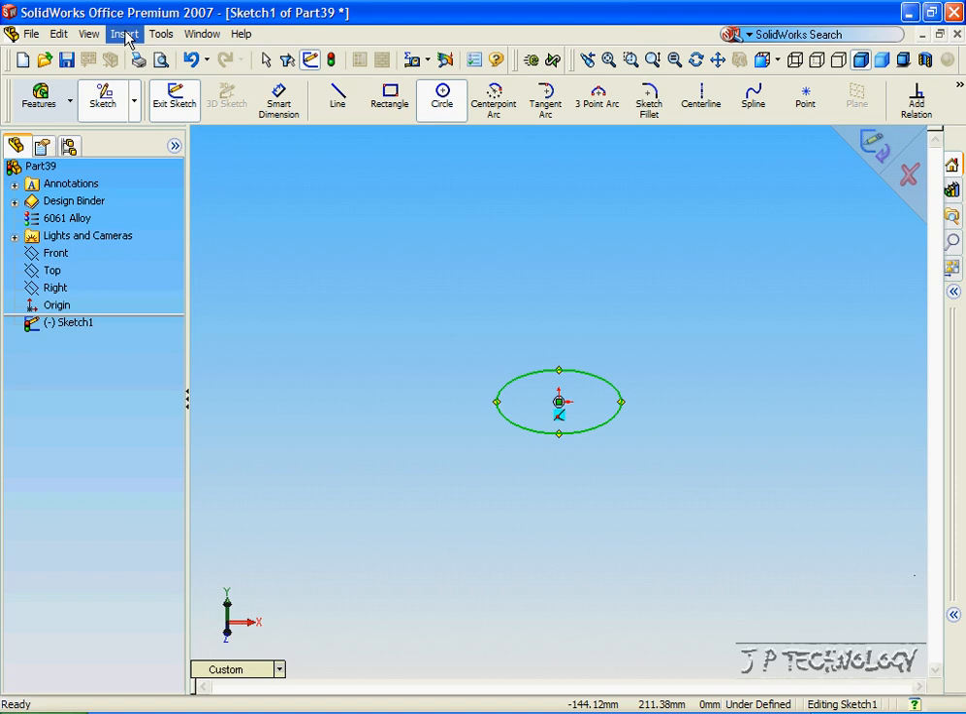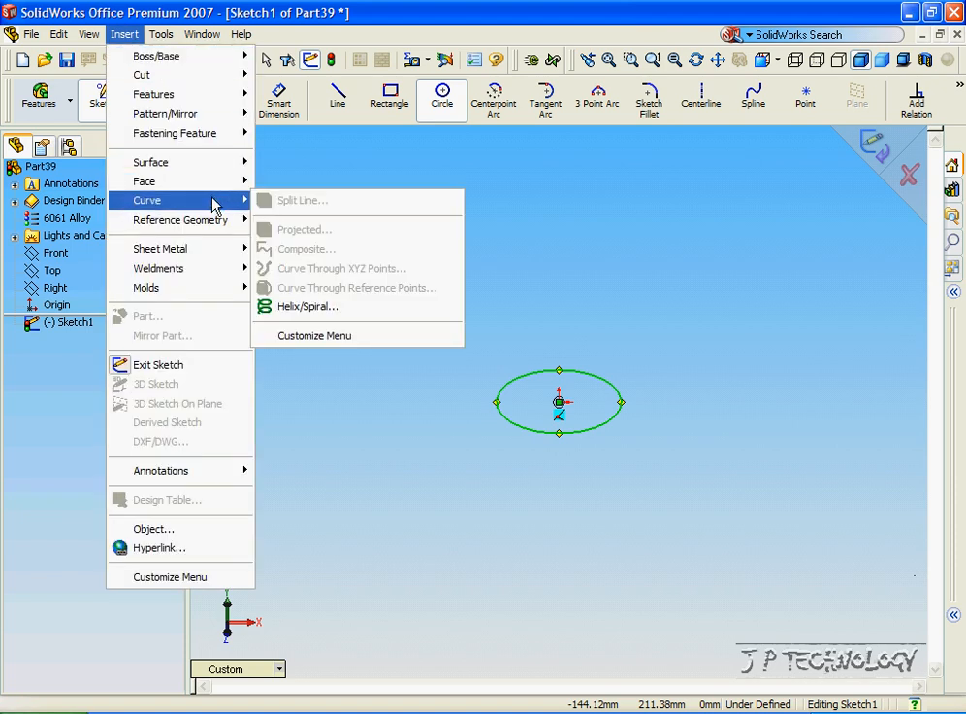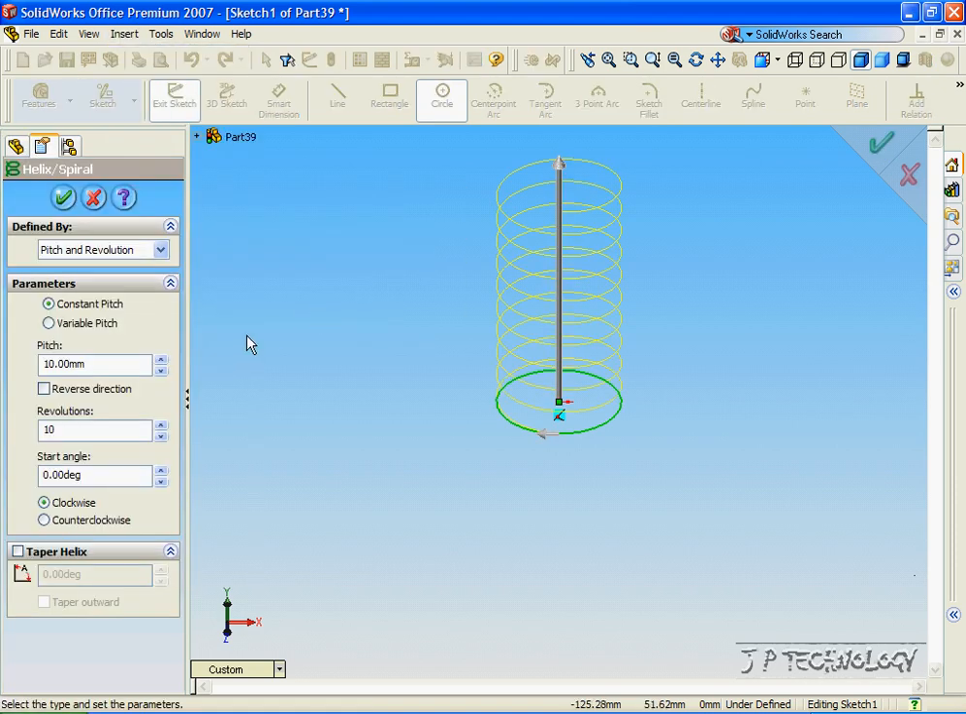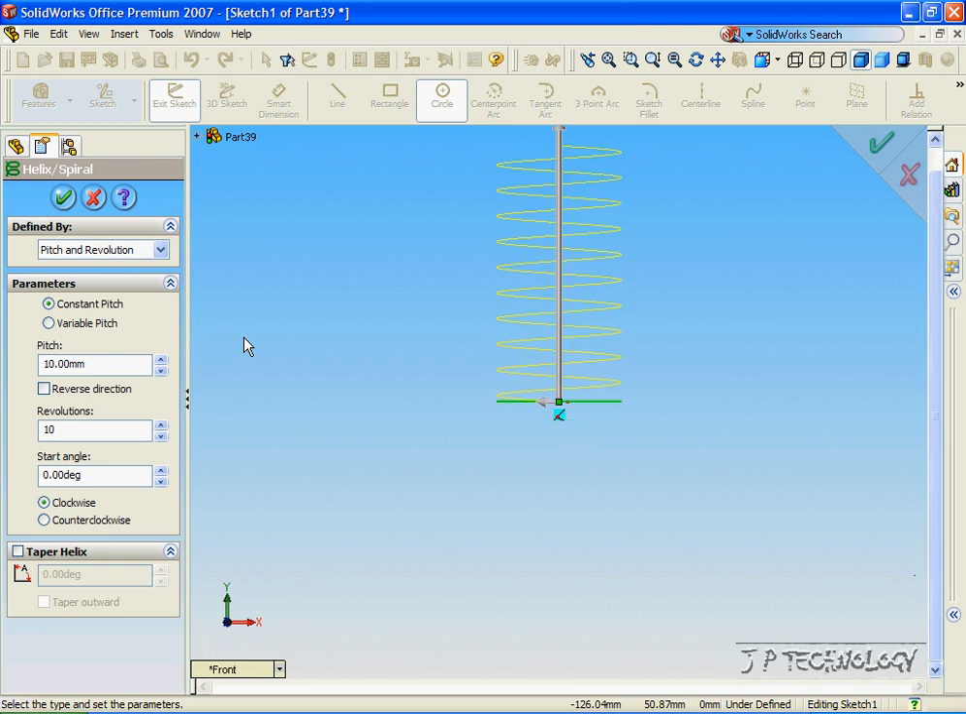So now let's click Insert, click Curve, click Helical Spiral, and now you can see the helical spiral, which is going to be our coil. And we're going to have it with a constant pitch, 10 millimeter pitch, 10 revolutions, and we'll start it off at 0 degrees. We want to start it off at 0 degrees so that we can sketch onto the spiral.